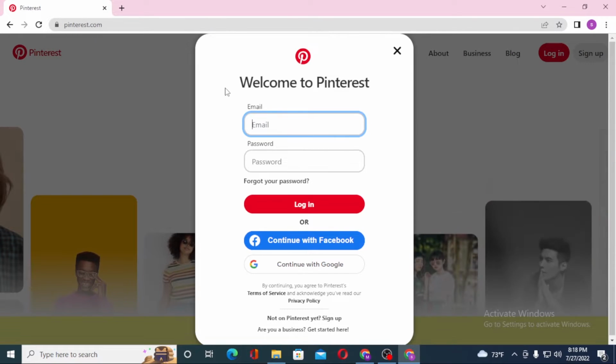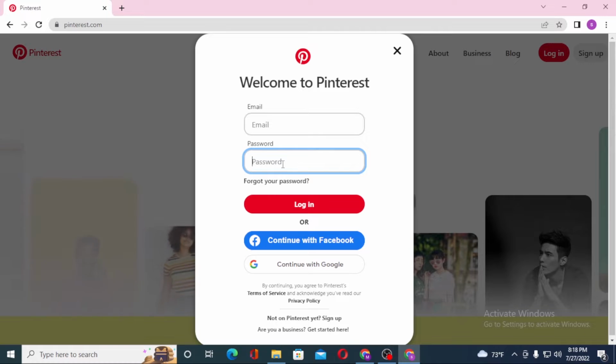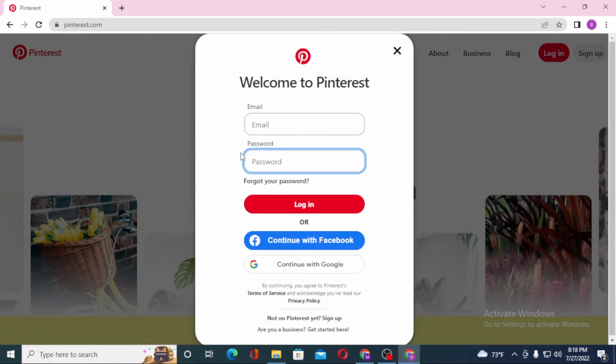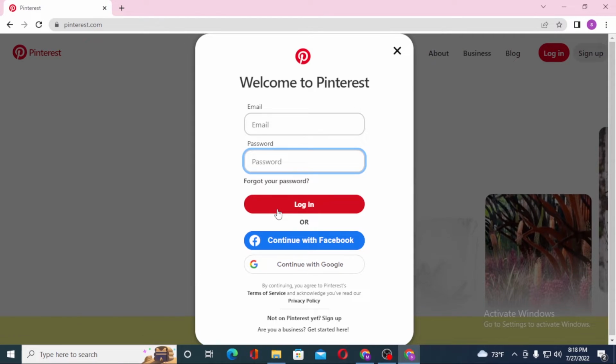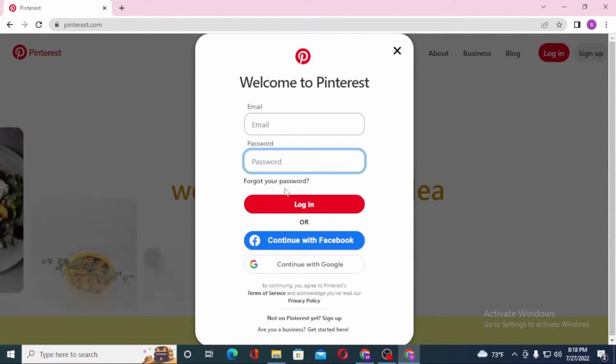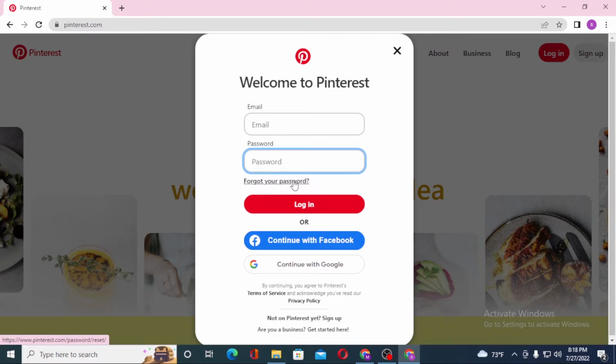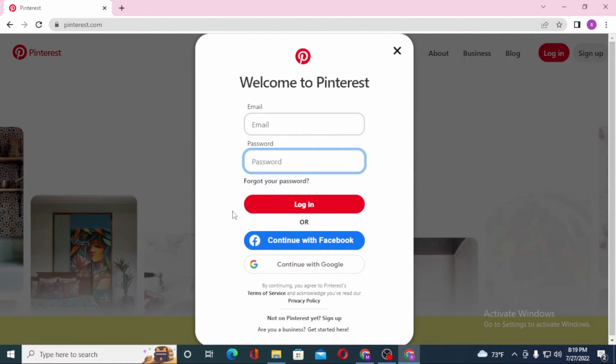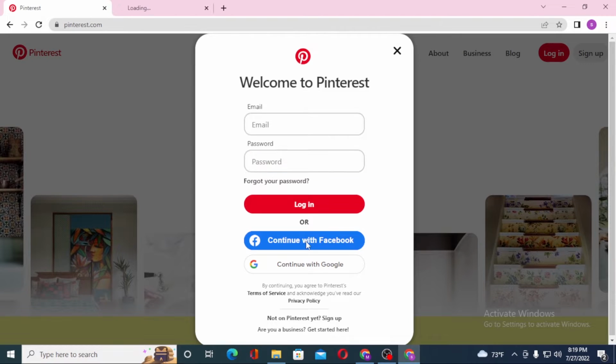Now to log into your Pinterest account, you'll be required to enter your email address and your password over here, which you had registered on Pinterest at the time of creating your account. And then click on login to sign into your Pinterest account. Or if you have forgotten your password, simply click on forgot your password to go through a procedure to retrieve your password.